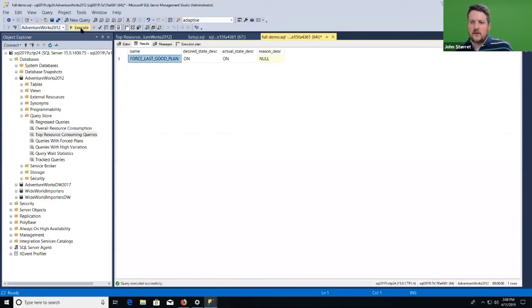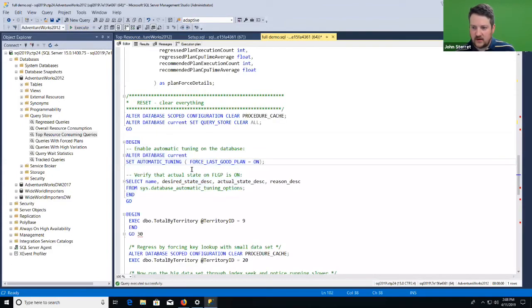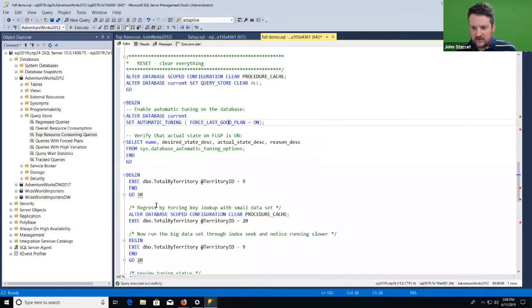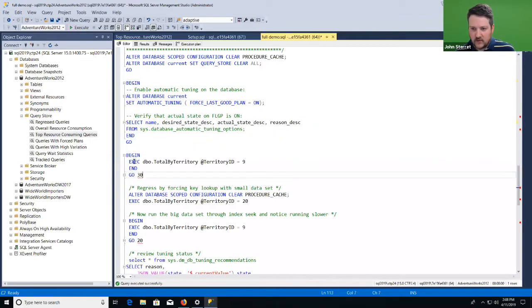Eugene. So here's looking, and here you can see, do we have the automatic tuning enabled? In this case, we have, because we turned it on right here by saying forced last good plan. So in 2019, you can actually also use this for cursors as well. So if you're not using fast forward cursors, that's another option that you can look into. So with this now, we're going to go ahead and try this one more time over here.